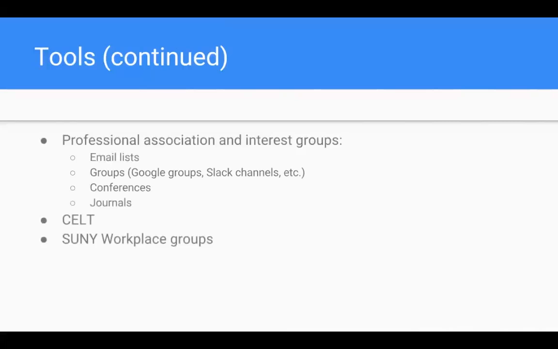And we have now, as Rebecca mentioned before, SUNY Workplace. Anyone in SUNY can join this, and there's a growing number of groups there where people share information. For example, I created one on mobile technology that grew out of a SUNY-wide task force on that. There is another one on AR and VR. There's one on instructional technology. There's lots of them out there, and there's a growing number.